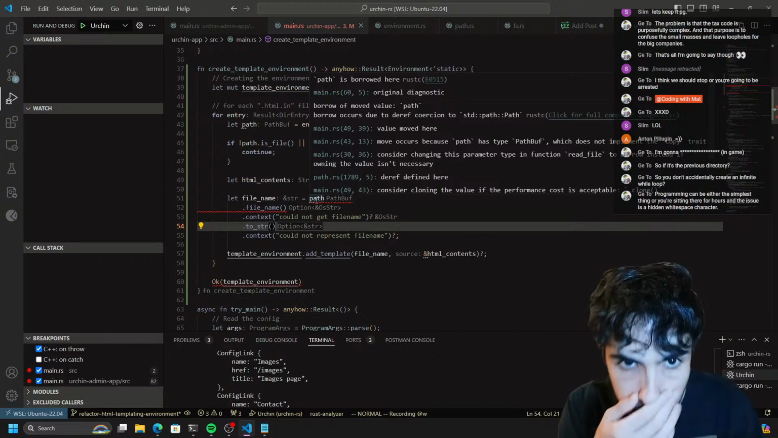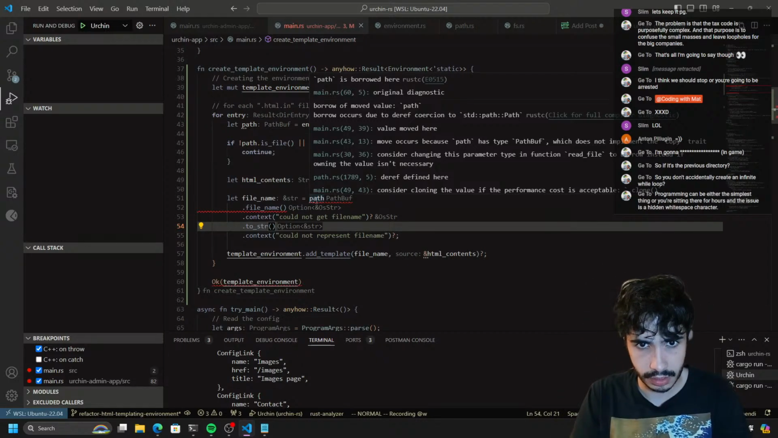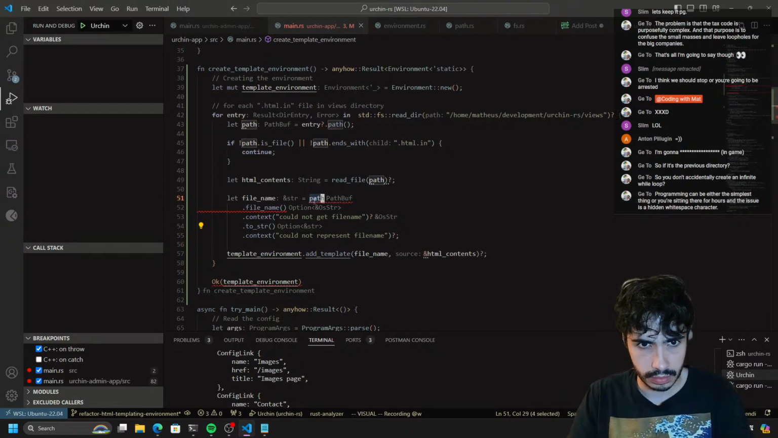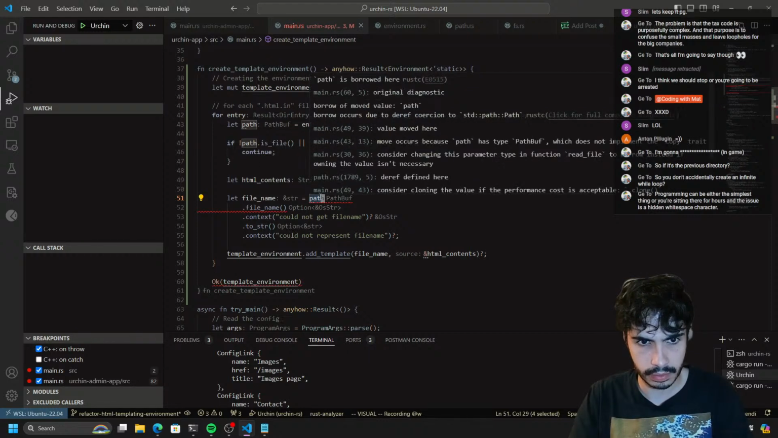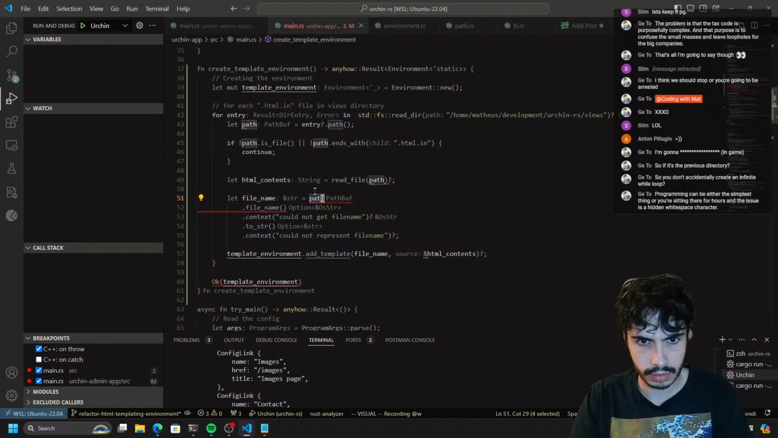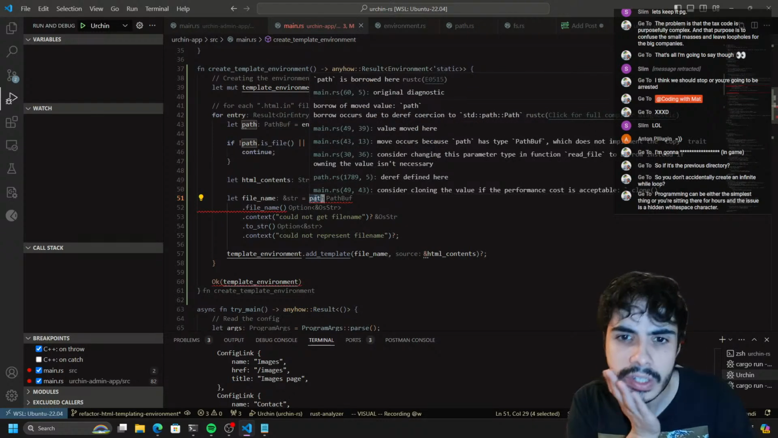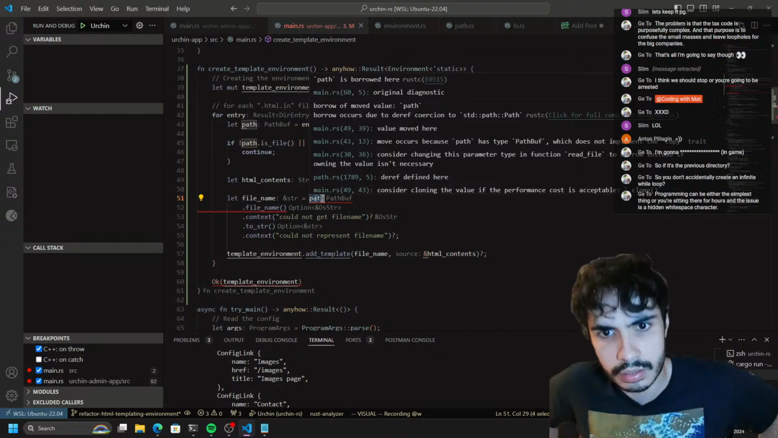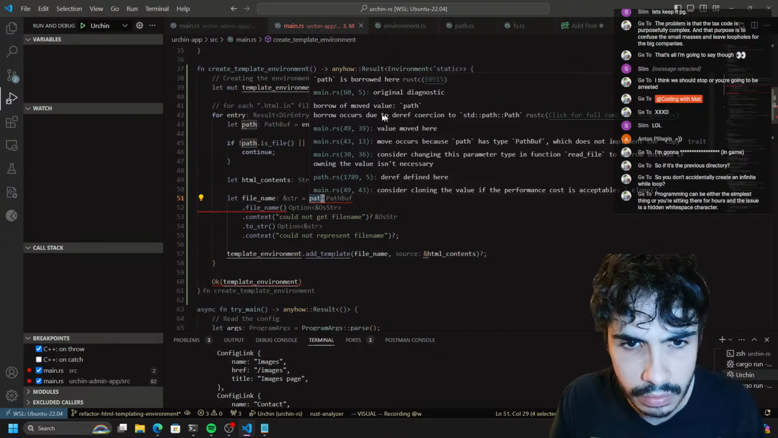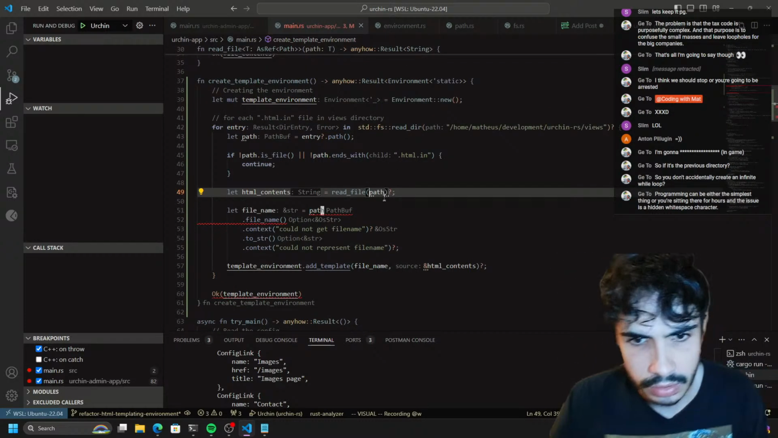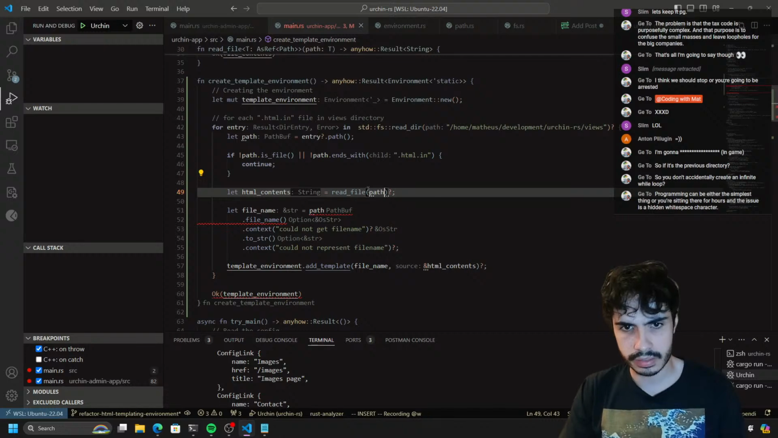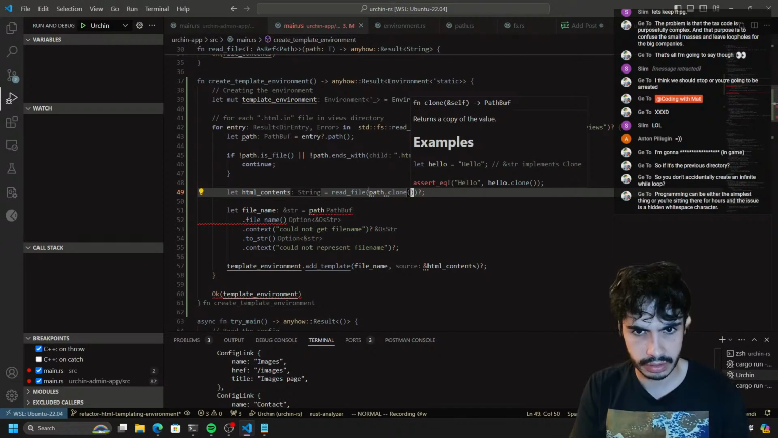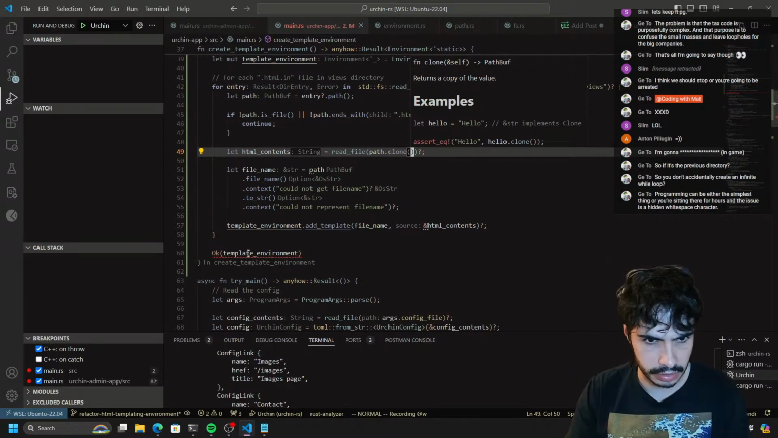Now, what is going on here? Path is borrowed here. Where else am I using path? Path equals the path, path is file. Wait, so what is the issue? Borrow occurs due to dereference of std path. Move occurred here. So we move it before. Okay, so that's fine. We can just do a clone, hopefully, and that should disappear.